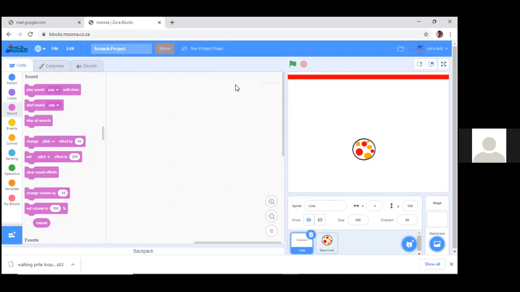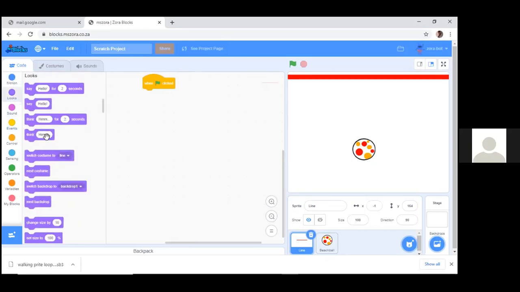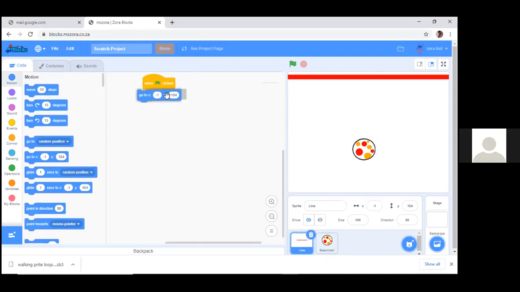Okay, so I am going to write some code for this beach ball to make it move, right? So events, let's make it start when the flag is clicked. Then I want to go to motion. I want to put the beach ball at the center of the screen, 0, 0. Okay, and then I want the beach ball to move towards the line. Now remember, it's pointing at 90 degrees, right? All sprites, when they first appear, appear at 90, right? So I want it to point up to the top.